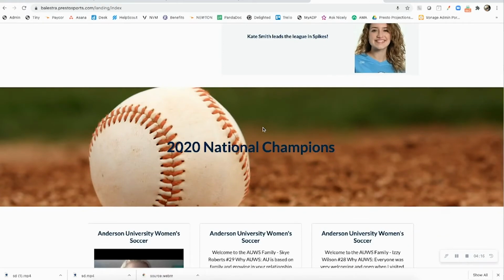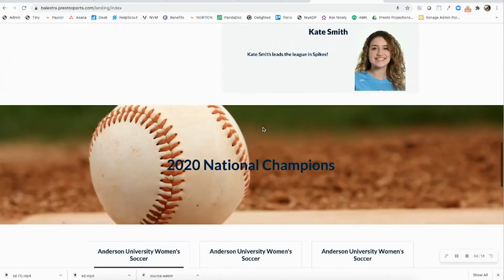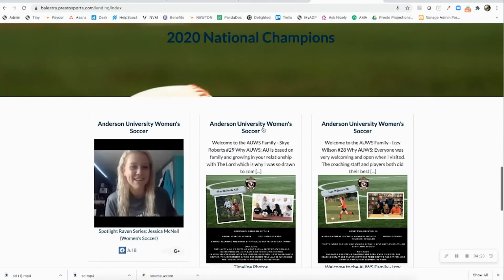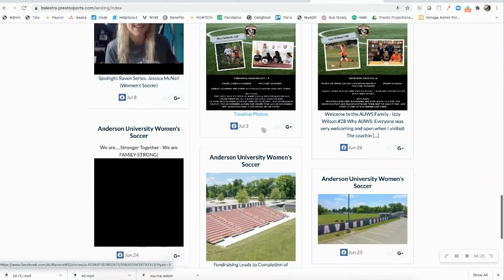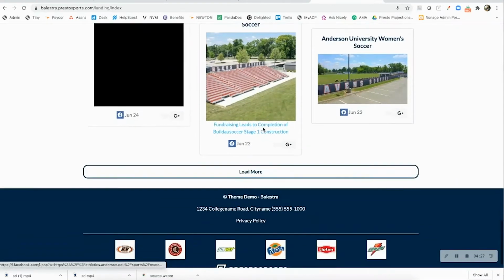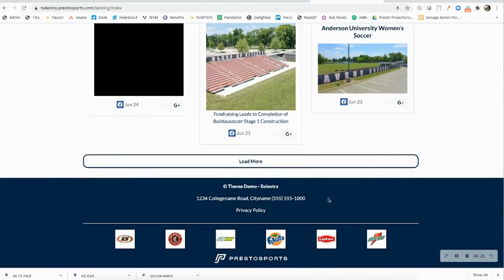Here's another example of a parallax and what that might look like for your site. And finally, once again, a different look and feel for social media. This time, we're utilizing Facebook as the example. And finally, your footer.